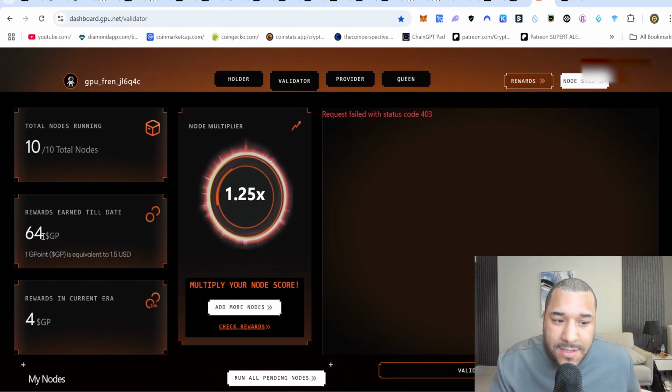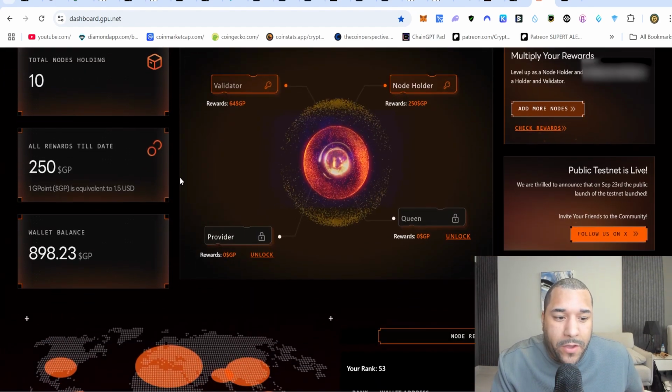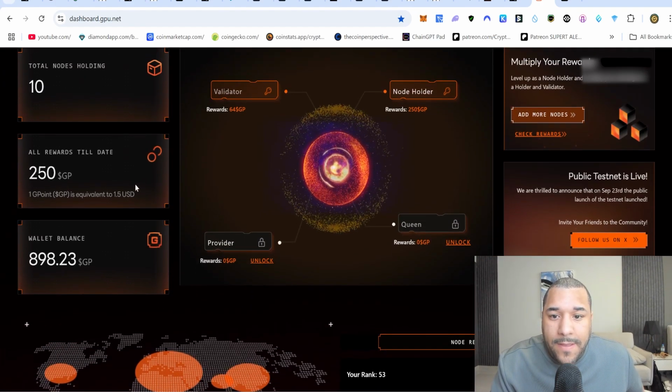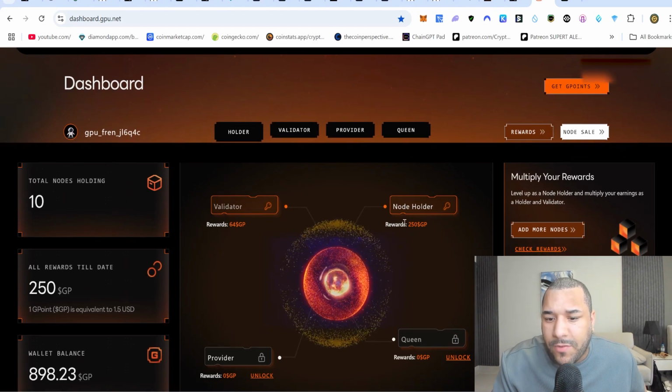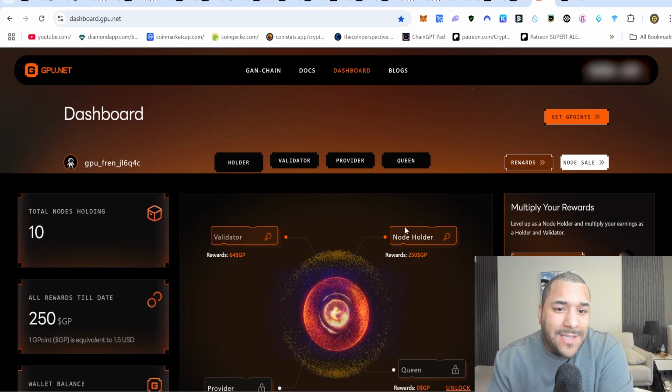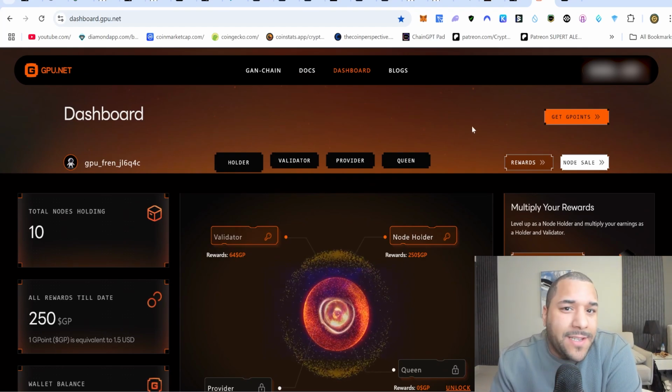So in this case, I've got 64 here. Overall, I've earned 250 here. That's on top of the 60. That's because it says I'm a node holder. I think every node holder may get some rewards, right? That's pretty much the simpleness of setting up this node.